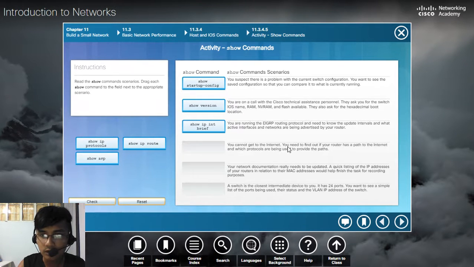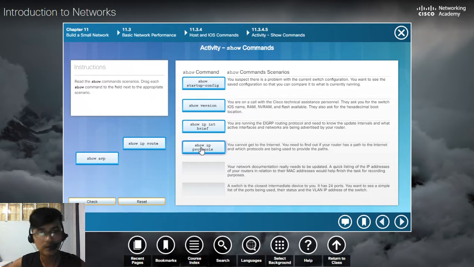You cannot get to the internet. You need to find out if your router has support to the internet and which protocols are being used to provide the path. So we have show IP protocols, which is the command used for showing the protocols that are implemented in the configuration of a router.